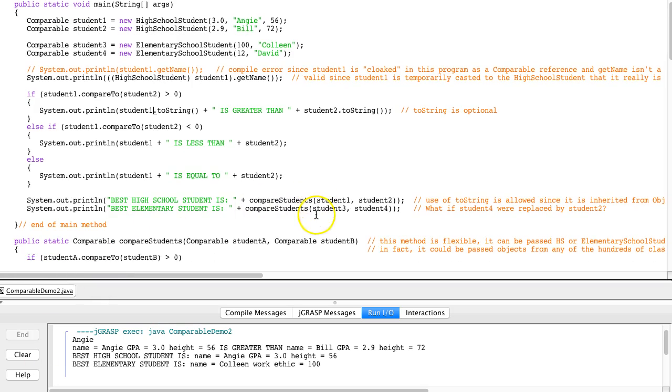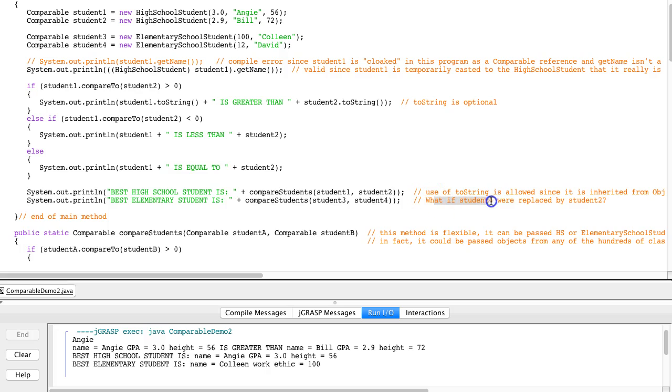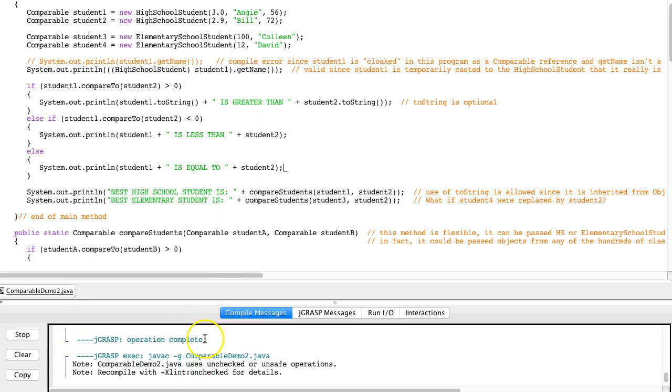Oh, one more thing. What if student 4 were replaced here with student 2? Well, that would kind of cause a problem because you're comparing an elementary school student with a high school student. Let's see what happens. This is the kind of playing around that I encourage you to do. Test the limits of Java code. Let's see if it compiles.